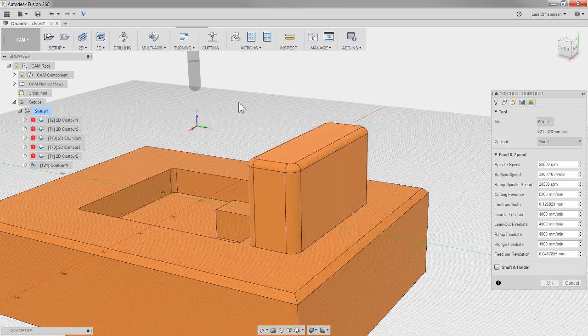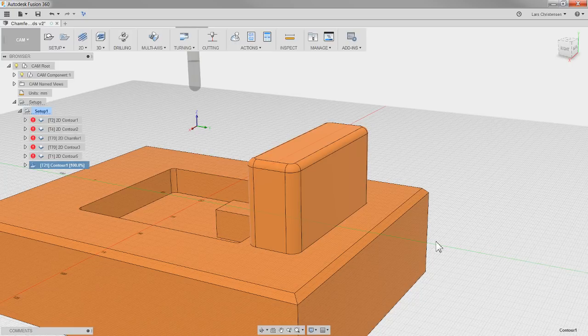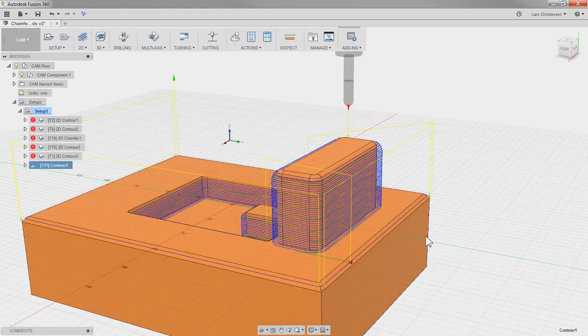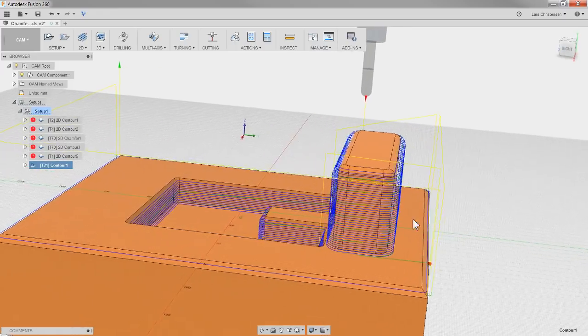So I just selected the tool. That was all I did. I selected the contour toolpath. I selected tool. I like to hit OK. Let's see what we get, right? If we see what we get, now we can start breaking things down a little bit.